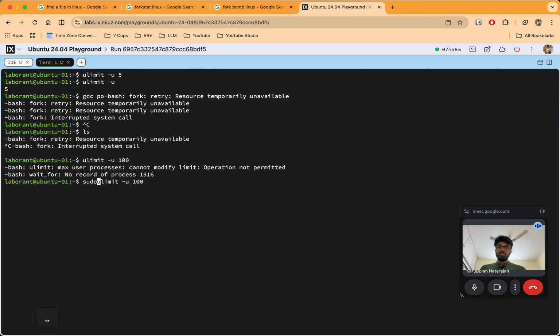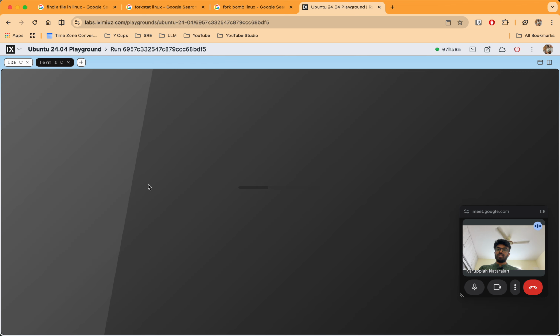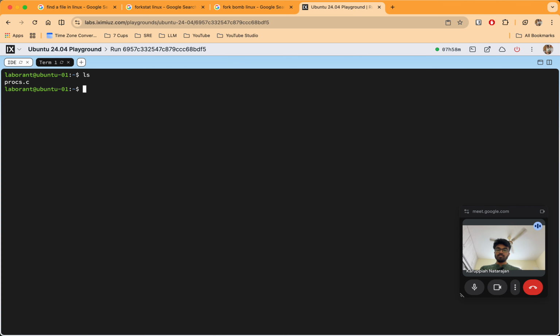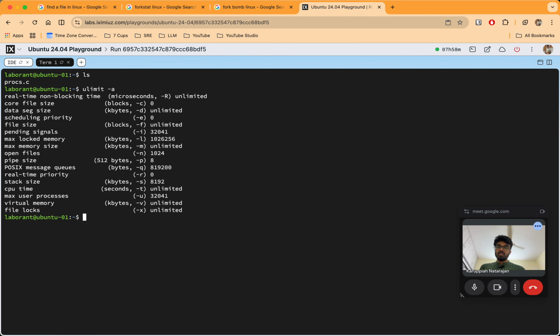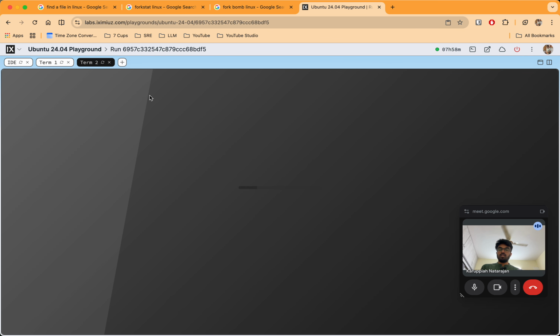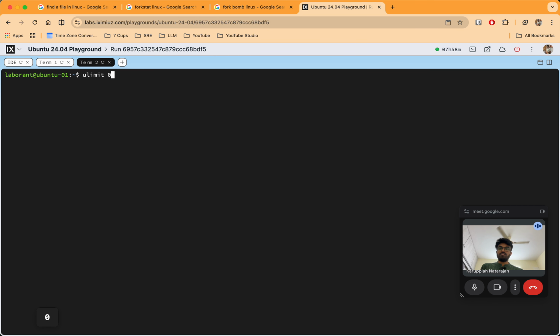Sudo. Okay. Might have to reload this. ulimit hyphen a. Here the max processes I have is 32,041. Okay. I'll make it as just 100, right? So if I have a 100 limit, now if I create a new terminal, what's my limit? ulimit hyphen u is this. Okay, cool. For the current session, I've actually created this.